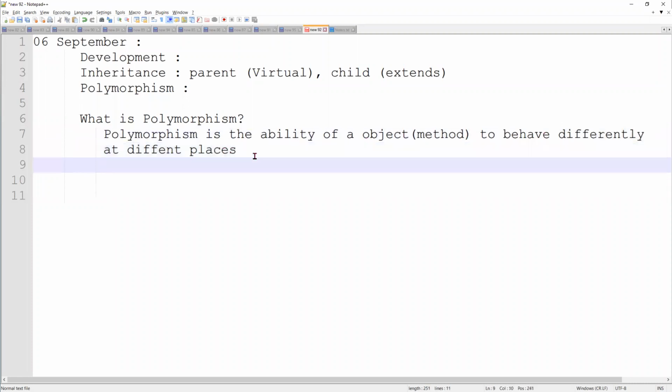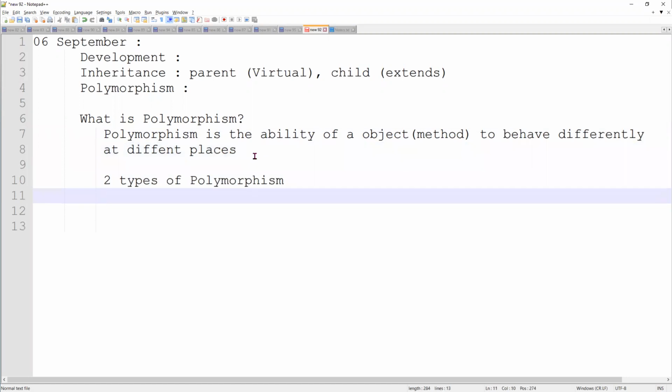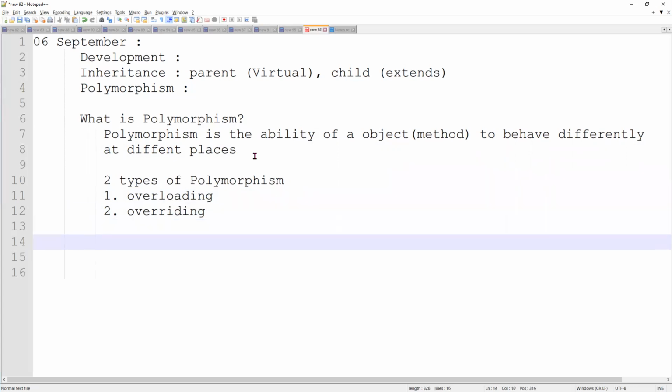So there are two types of polymorphism. One is overloading and the second one is overriding. What is overloading and overriding?